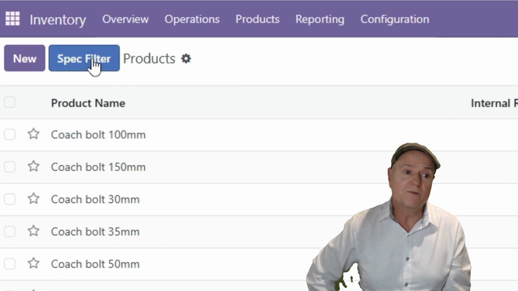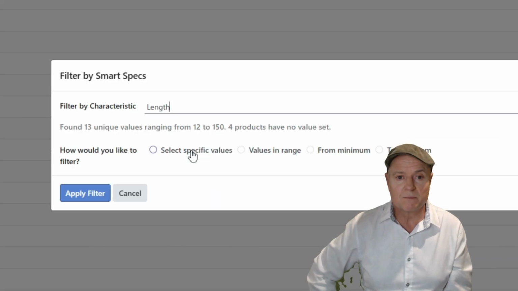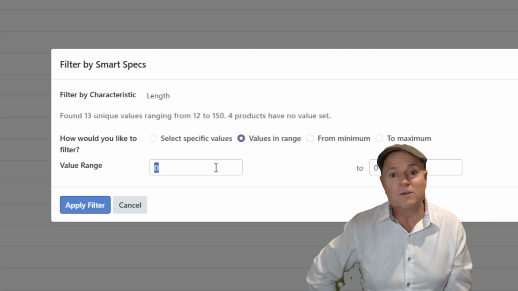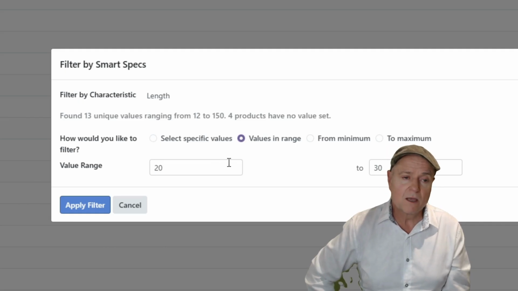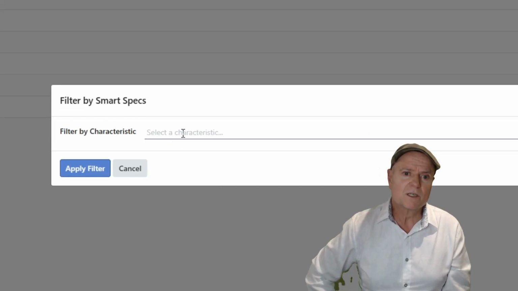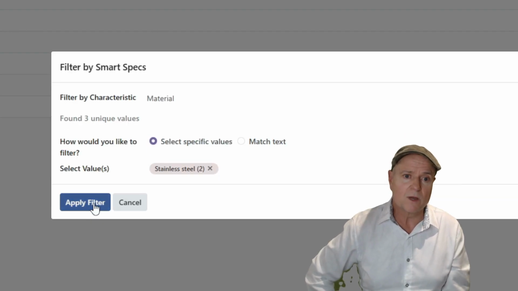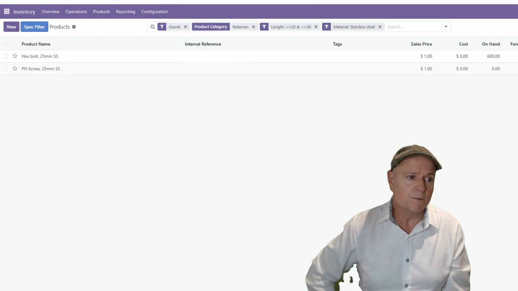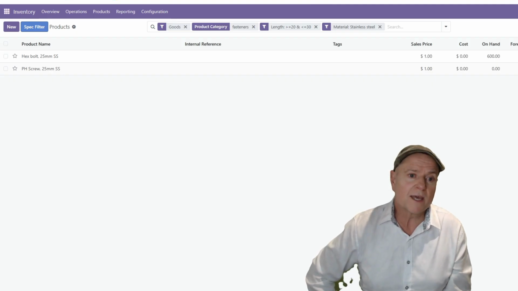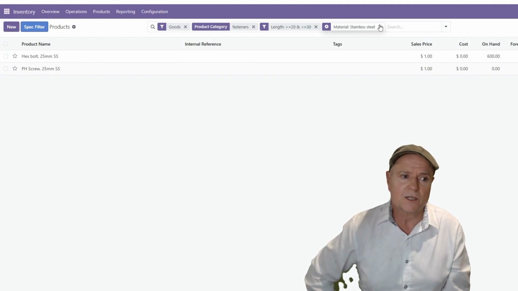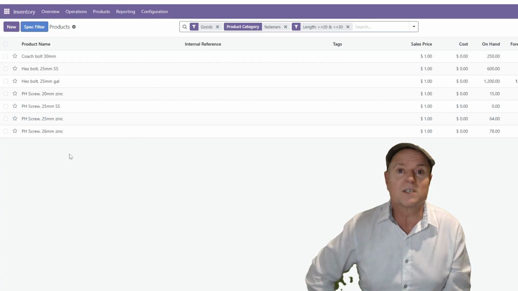All you need to do is filter by the length, and we'll set a range of 20 to 30 millimeters, apply that, and then we'll filter by the material and choose stainless steel, and we'll apply that as well. Great, here are my options. Now maybe I could get away without stainless steel. Let's take that filter off. Okay, I've got 7 options.